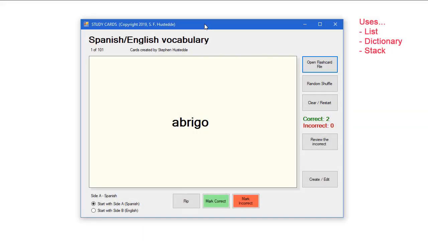I have restarted my program and brought in the Spanish list again. And so, as I mentioned, these are alphabetized in the order, and if I don't want that alphabetical order, I can choose random shuffle. And now they're going to be randomized in terms of the order. And once again, I can flip and mark an item as correct. And so these are going to come in various orders.